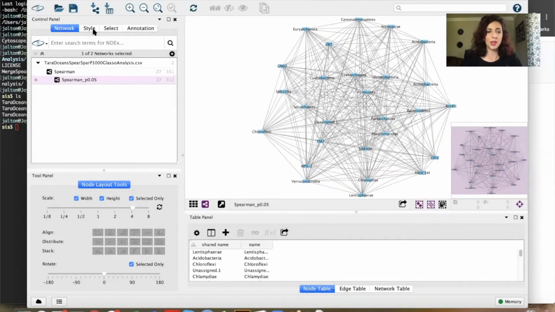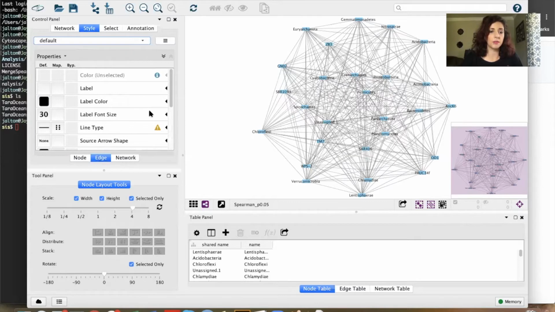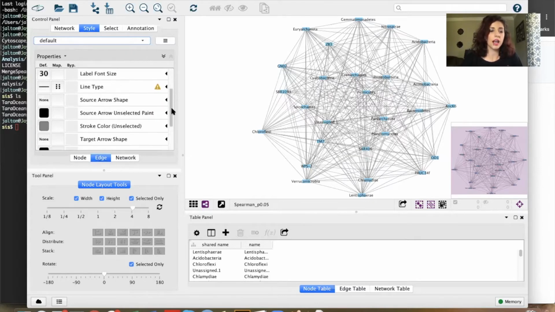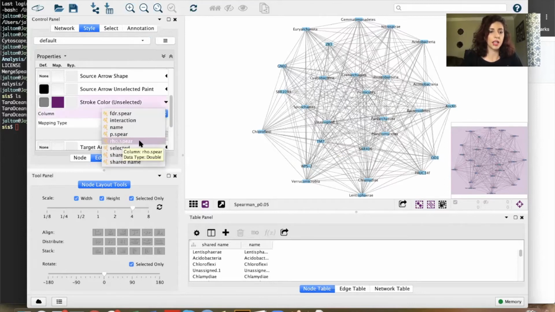We can also manipulate styles and render our edges and our nodes different colors based on different attributes that we read into our network to begin with. So the first thing that we want to do is make use of the Spearman correlation coefficient that's underlying each of these edges. So under the control panel, we have the option of style. We can select edge. And now what I want to do is change the stroke color based upon some conditions of rho. So column, let's select rho.